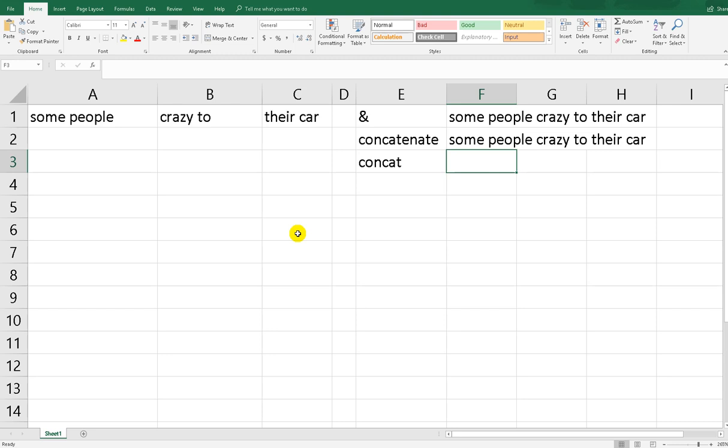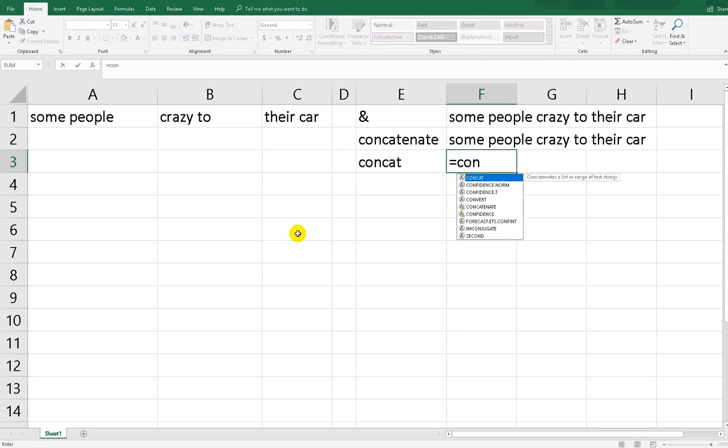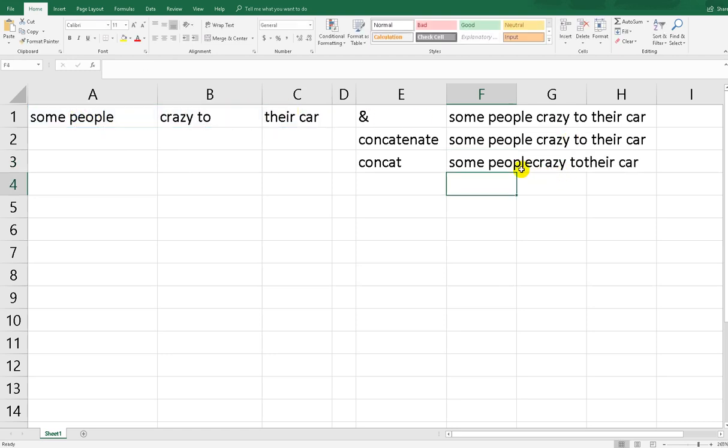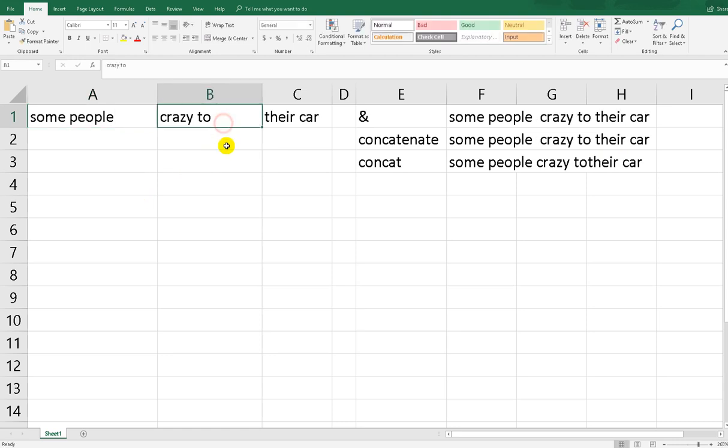And the last one is very easy. It's the easiest, but you have to put a space in your cells, because it only drags all those cells into one array. For example, concat: just input the function and drag from A1 to C1. But the problem is there is no space. So as I told you before, we can put a space after this cell and after this cell.